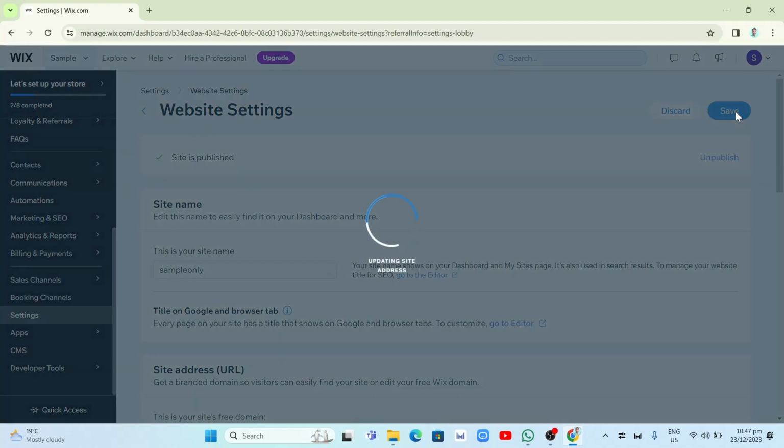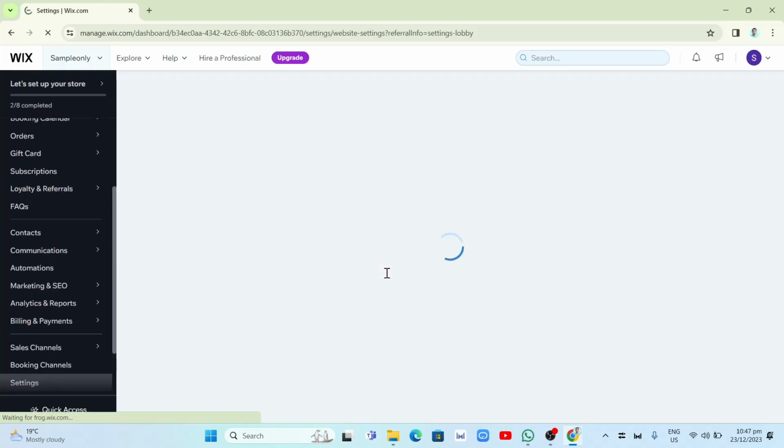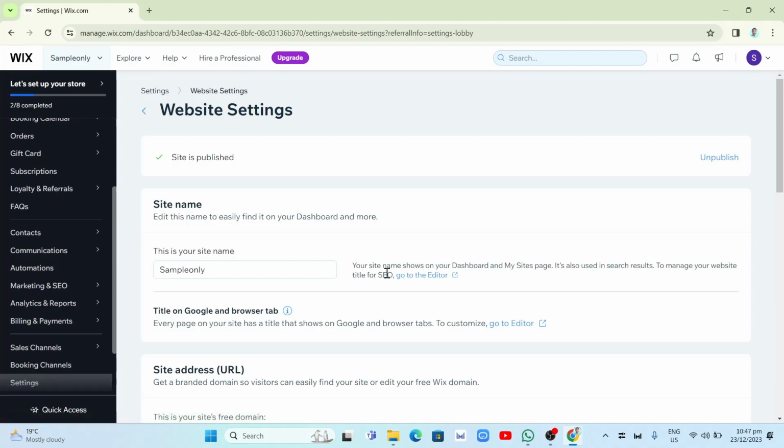So once you click on save, as you can see, updating site address. And finally, your website name has changed. So that's it. That's how you basically change the name in your Wings website.